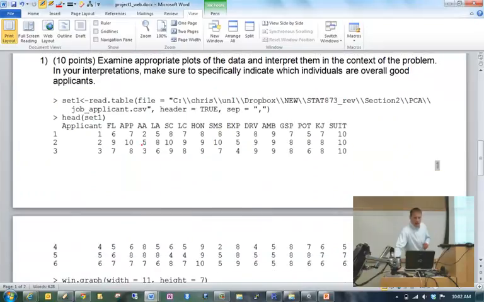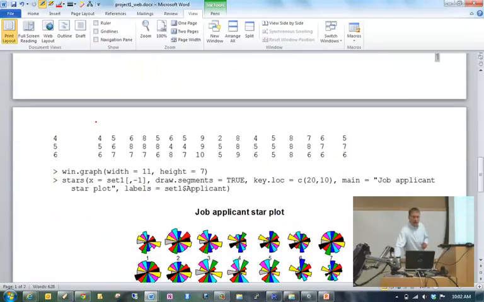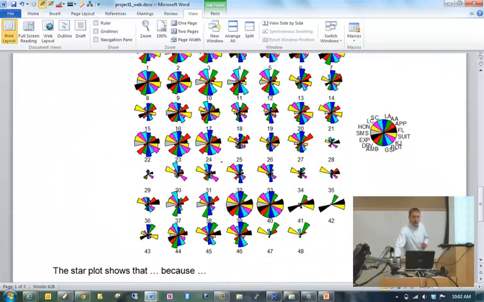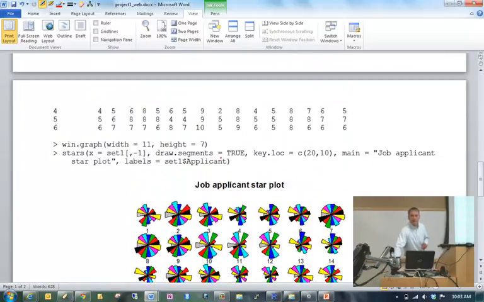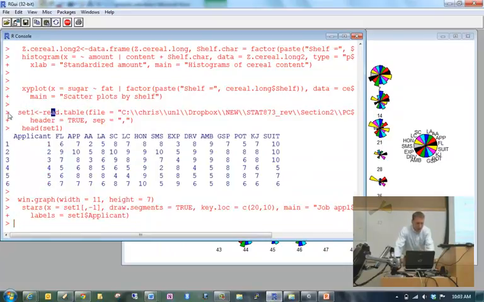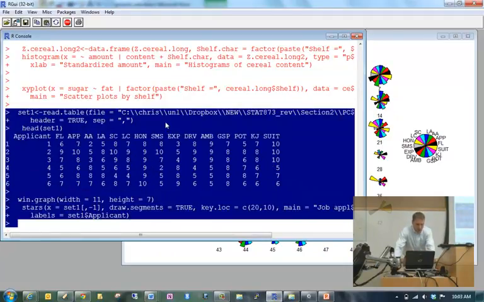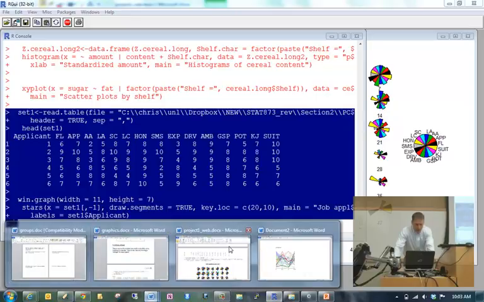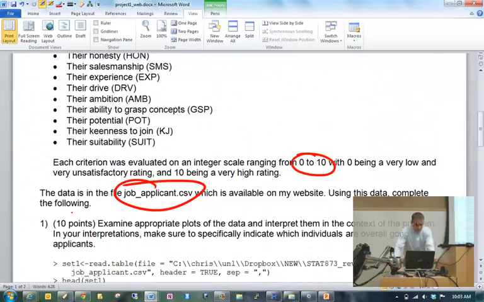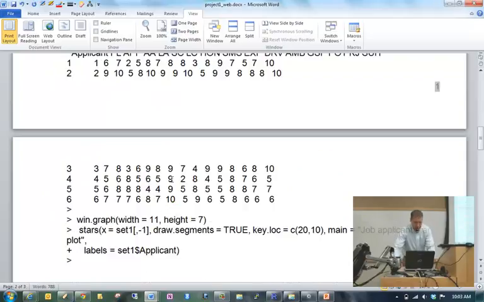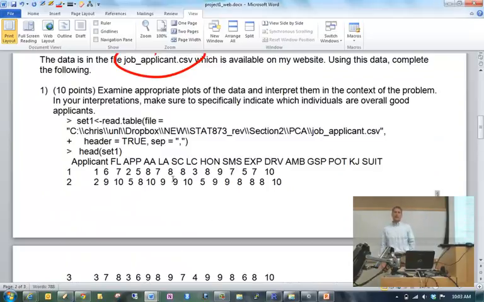I'm going to bring this over to my Word document. I'm going to paste it in there. Also, I'm going to paste in my plot. Now, when you copy and paste code and output into a Word document, this might look like this. This is not good enough to turn in. You need to format it so it looks nice.